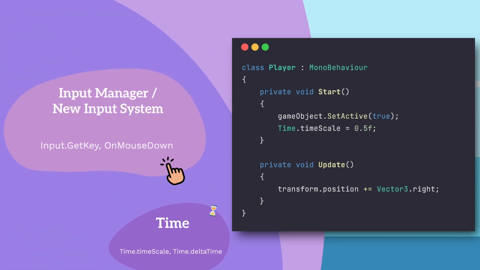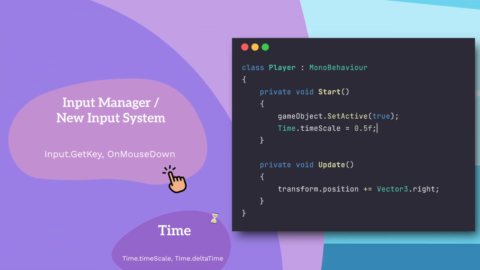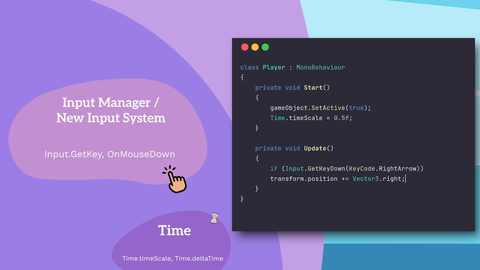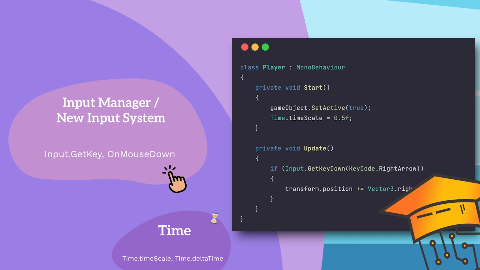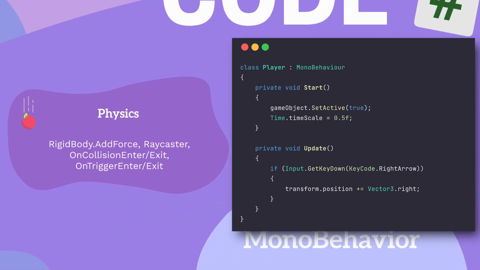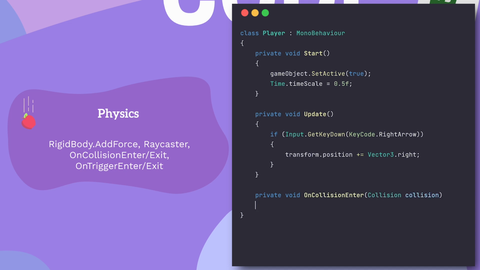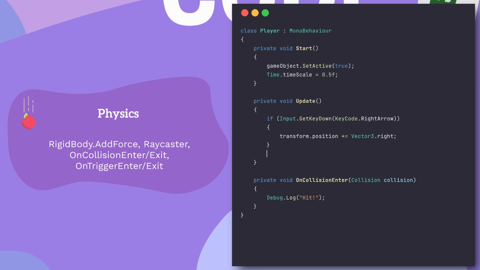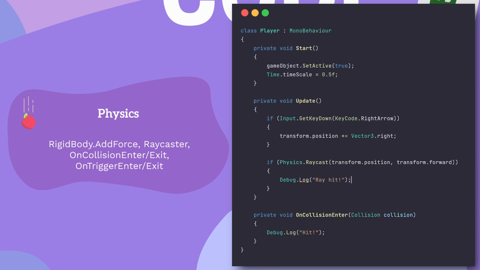Now, if we only want to move the object when the arrow key is pressed, we can wrap that in a condition which checks for key presses in that frame. Note that this overly simplified example uses Unity's old input system. For serious projects, it's better to switch to the new input system, which is way more flexible. Unity's physics system has some cool features too, like detecting collisions with OnCollisionEnter, or shooting rays with Raycast, which returns true if it hits something.